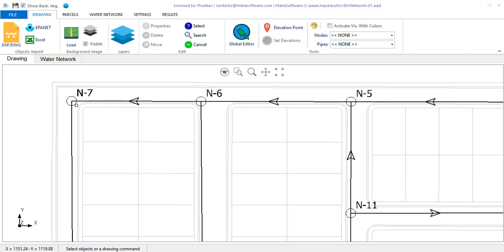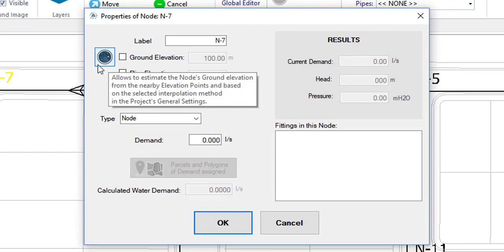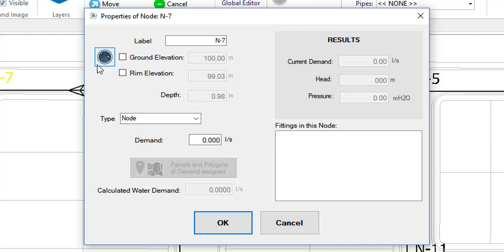Note that, when I edit the properties of any node in the water network that I've created in this project, to the left of the ground elevation field there is a button. This is the elevation assignment button for node's terrain level. This assignment will be made from the elevation points that exist in the drawing area and based on the proximity of them to the node in question.